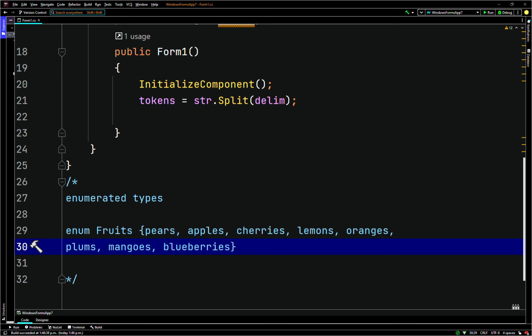Inside the braces, each identifier, such as pears, is an enumerator. Enumerators are constants that represent integer values. Each one basically has an index, but they're called enumerators. So enumerators are constants that represent integer values.